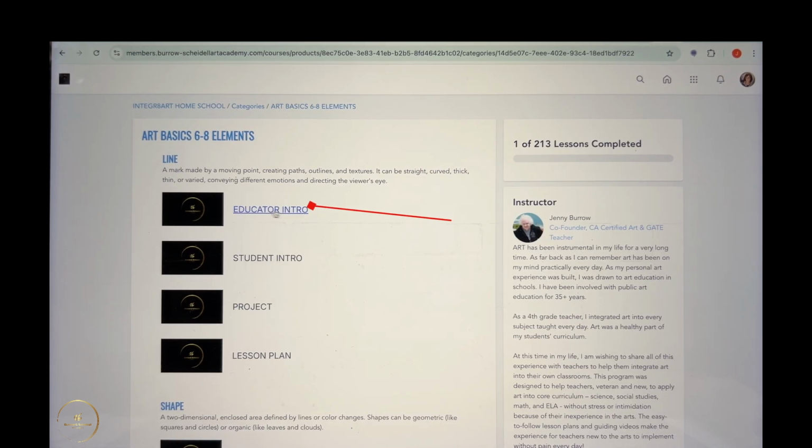And I want to show you here that it's laid out the same everywhere throughout. This particular item is the elements, and it's the number 1 called line. For that, we have a lesson for the educator, which is an intro. This is for you to get familiar with this category. Then there's an intro for the students. You can actually use this and show this to the students so they're learning the information and the vocabulary.